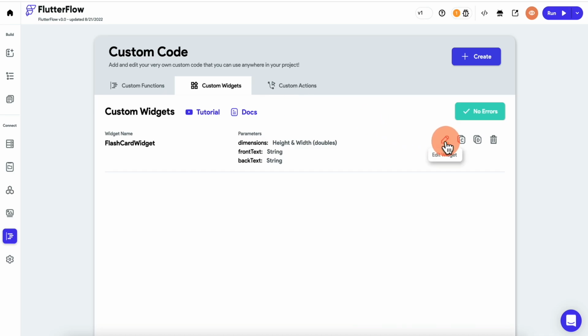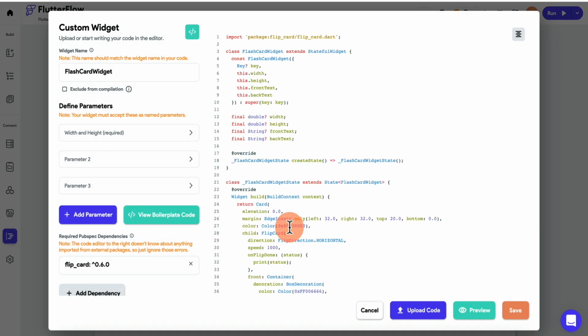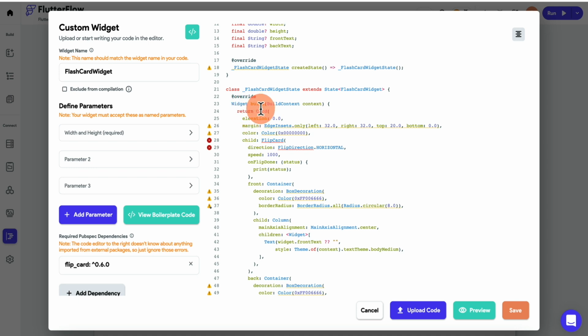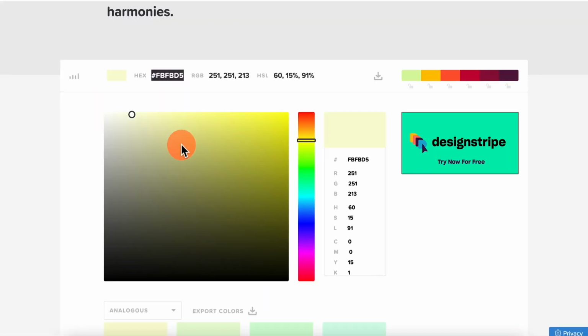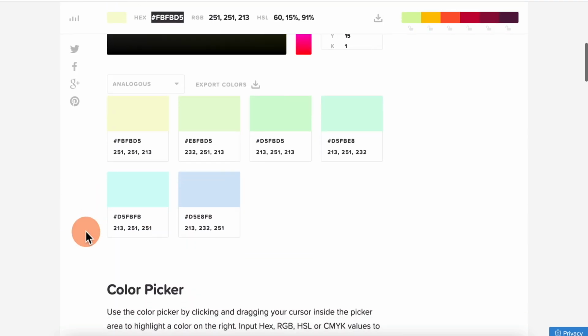So if you load up this widget, okay, you're going to see that it has a card, and the card has a color, but the card also has a child of a flip card, and that has the front and the back widgets. Okay, so that's a container, and that's a container, and that container has different colors. So let's say we want beige. You need to Google something like beige hex color, and you're going to be on a page that looks something like this, where you can find a nice color to use.